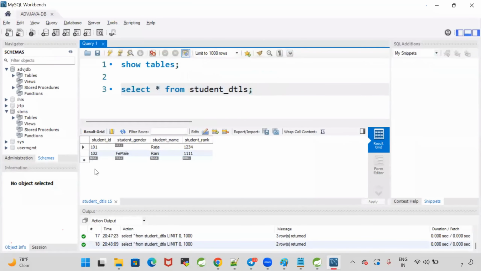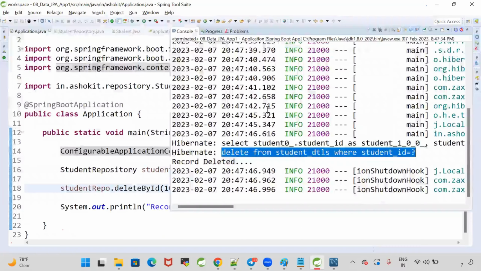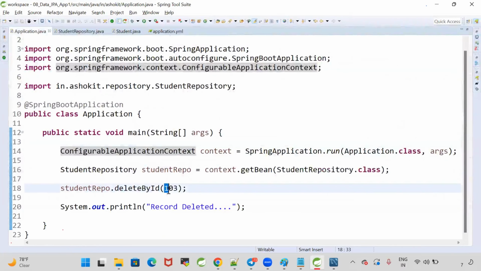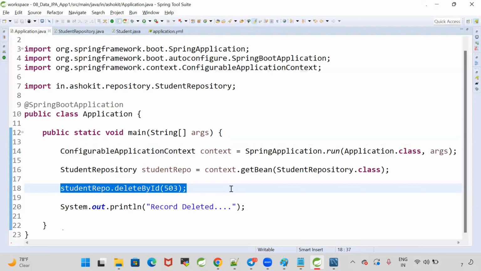Select star from student details: 101, 102. 103 record is not available. For example, I'm giving the ID as 503. Is that record available in the database or not available in the database? Then what will JPA do now?